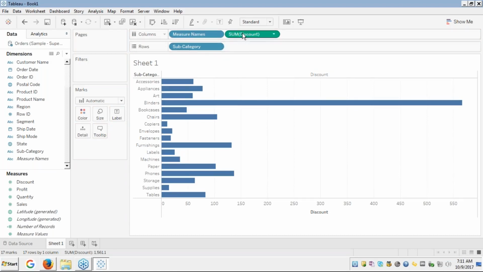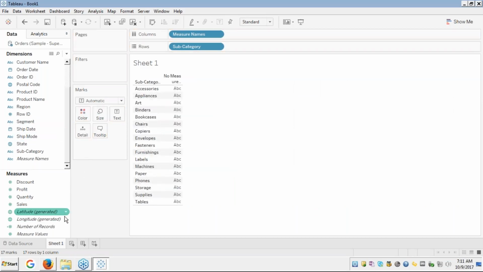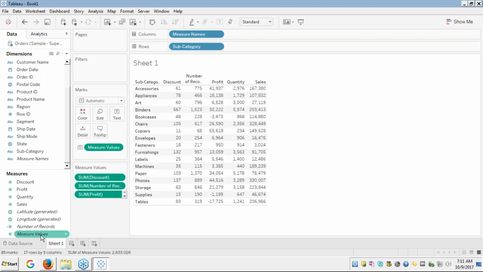So this measure names, friends, these are the options. Once I drop a measure name, I need to drop one more thing called measure values also. So I'm just double clicking on my measure values. Can you see what is happening? All my measures are coming by default.